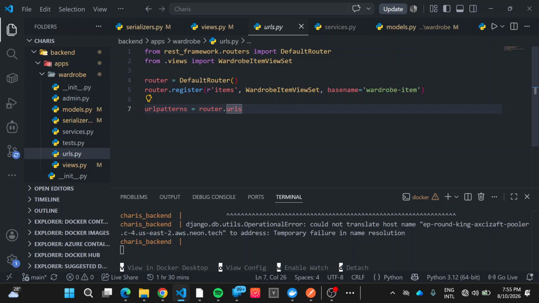So we create the router when we import this default router. It registers slash items. That's what this means here. With the view sets, it's going to give us something like get slash items, post slash items, get slash items slash ID, put slash items slash ID. This is from the custom endpoint we made using the at action. Patch slash items slash ID.